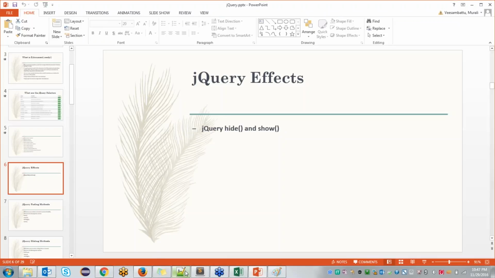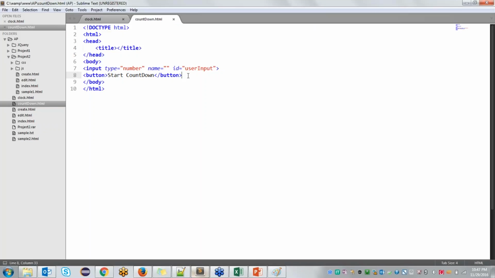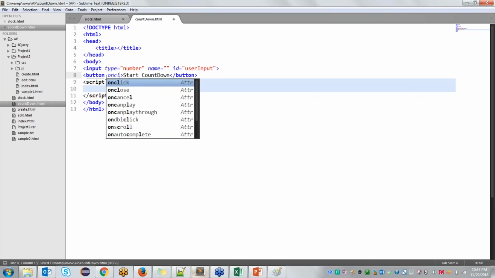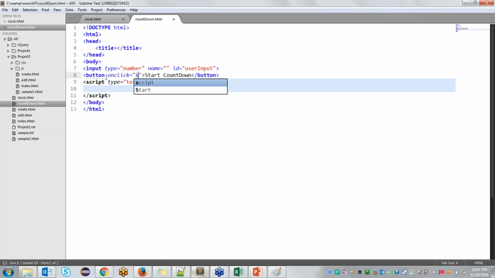Now go to the code. Print. Click of this function, start countdown. Copy this function.